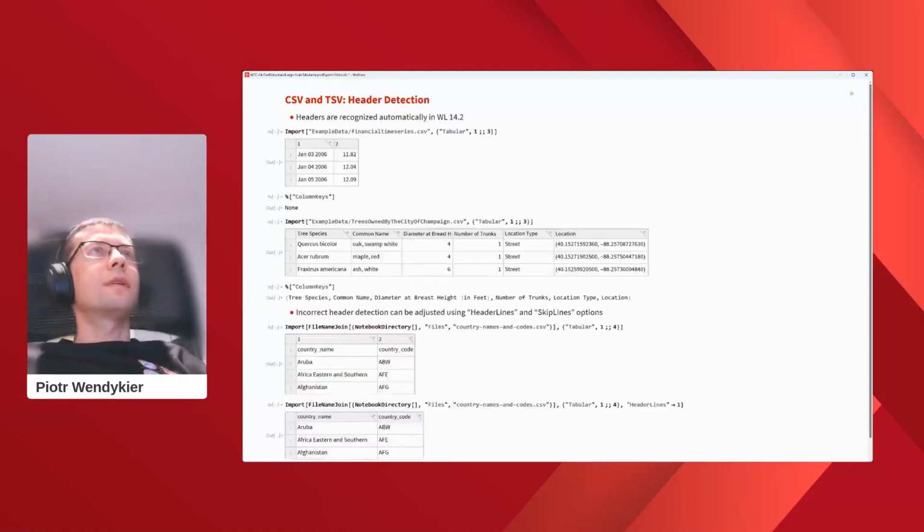So let's move on. Header detection. You probably already noticed when I imported that Trees of Champagne file, it was already nicely showing the first row of the CSV file as the header. And there are CSV files that don't have any header, and this is the example.